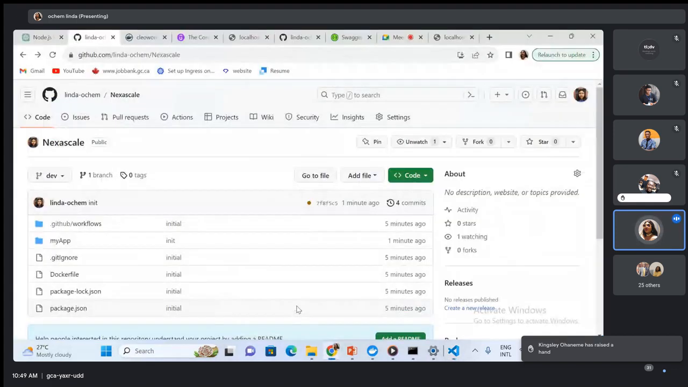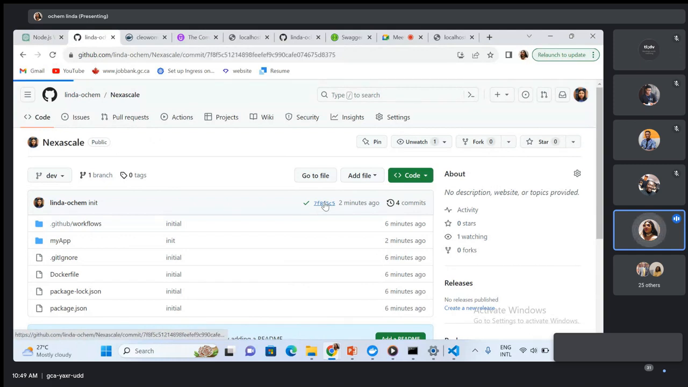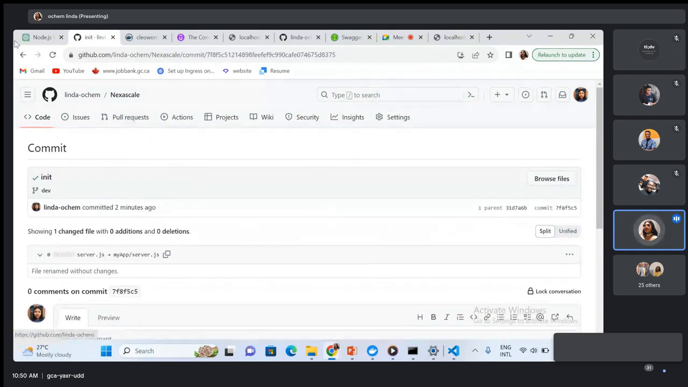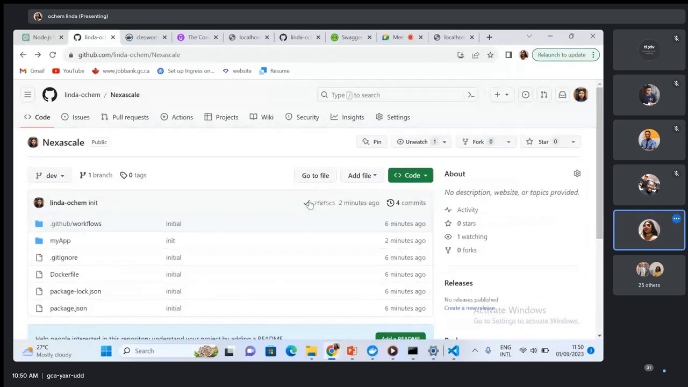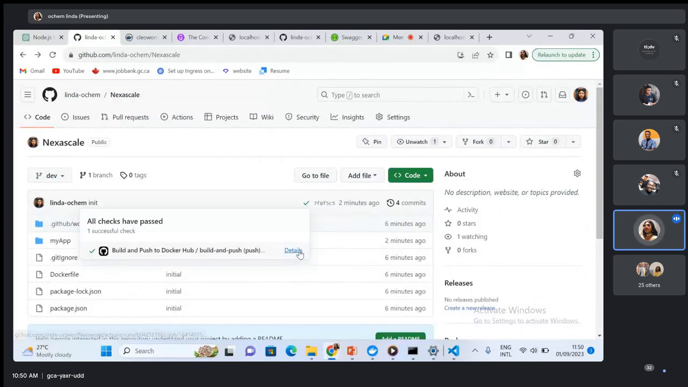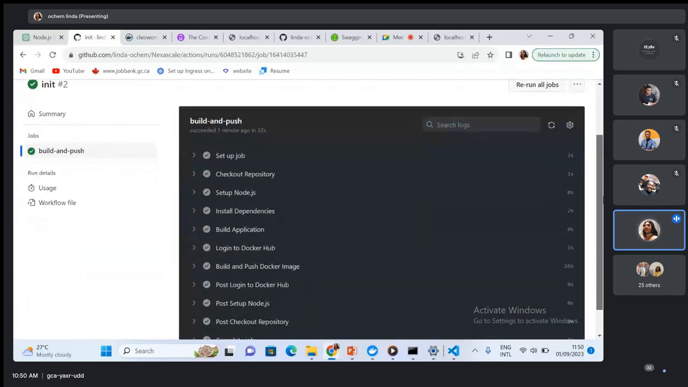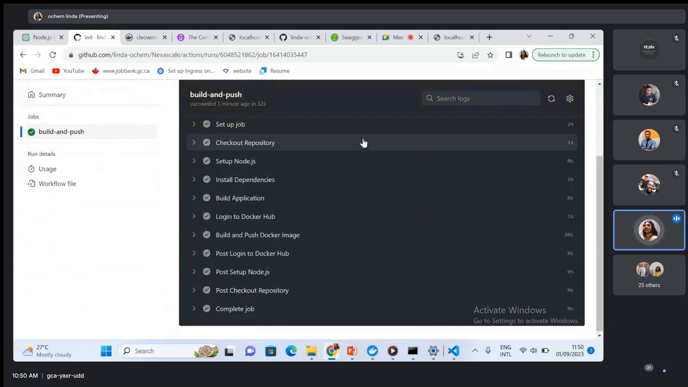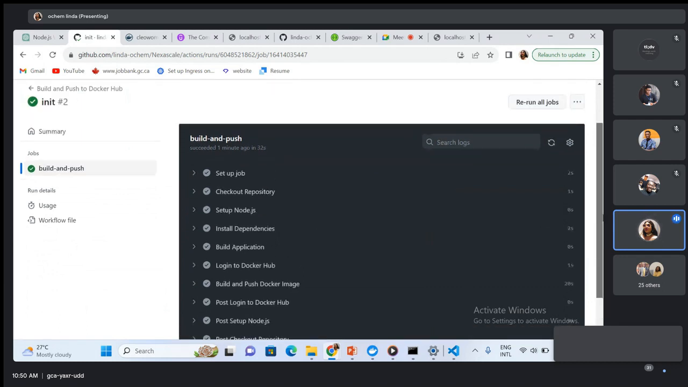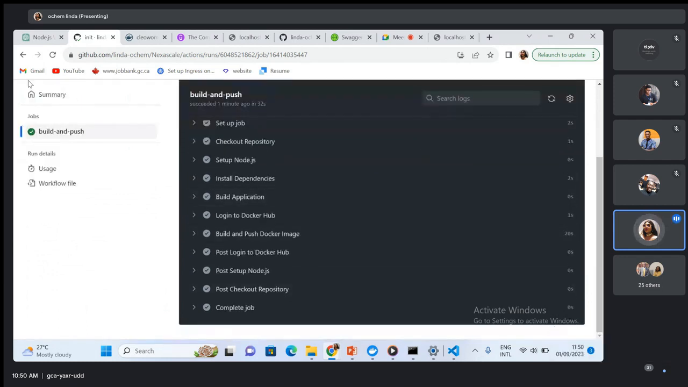Okay, I think our stuff has finished building. Let's see. Yeah, it built successfully. So let us see what really happened inside the build process. Let's look at the details. They said all checks have passed. So this is exactly what happened inside our build process. It set up the job, checked the repository. This is everything that happened. So if there is a failure, it will tell you here what exactly the problem is, and you can easily debug the problem from this particular part.